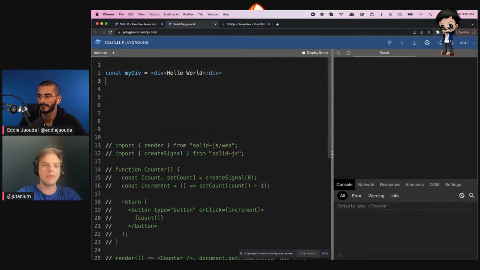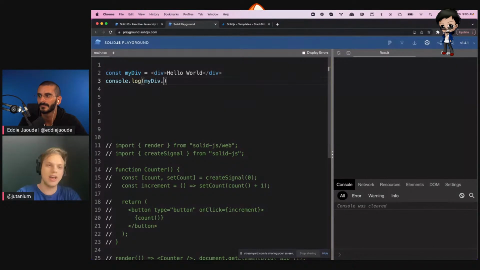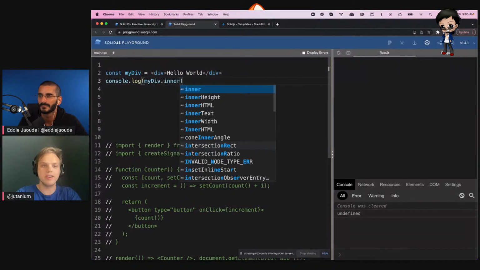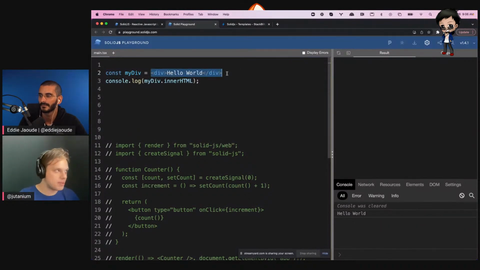And then I'm going to say console.log myDiv. And you'll notice in the console, we have a div being printed out, and it works like any other div. So I do myDiv.innerHTML, and it prints out the contents of the div. So the idea is that Solid lets you easily create real DOM elements.